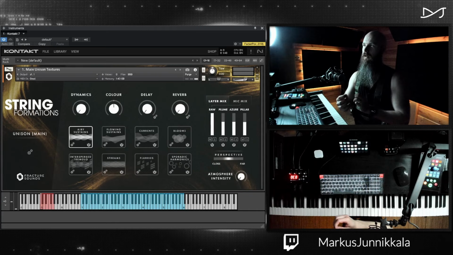Delay. Controls the level of the wet delay signal. That's pretty ballsy to put a delay there in a string library. That's cool. But I guess it will pair well with the sound of this library.